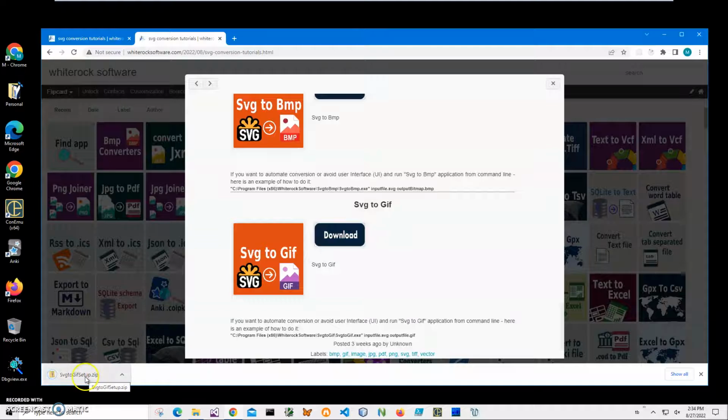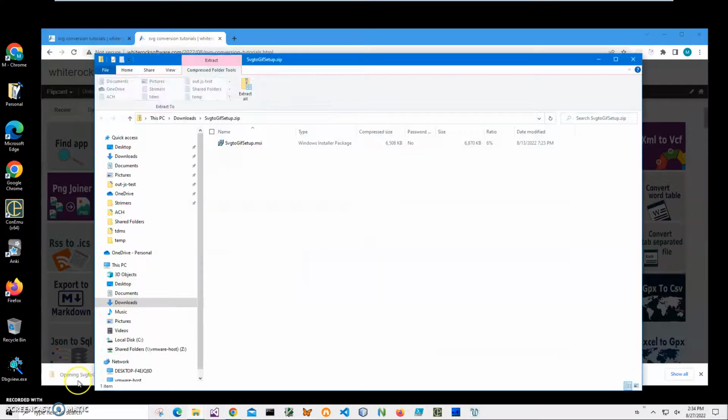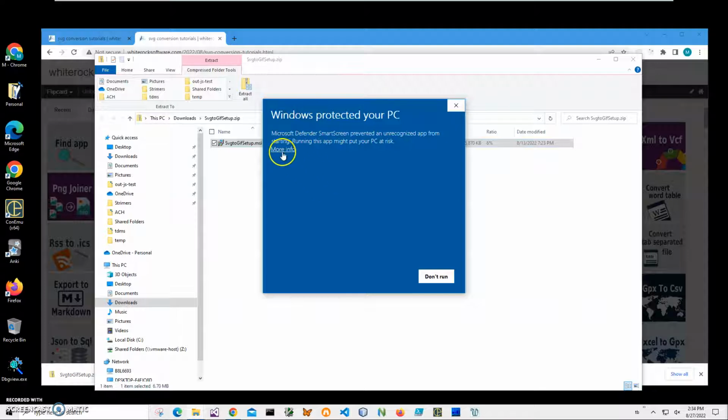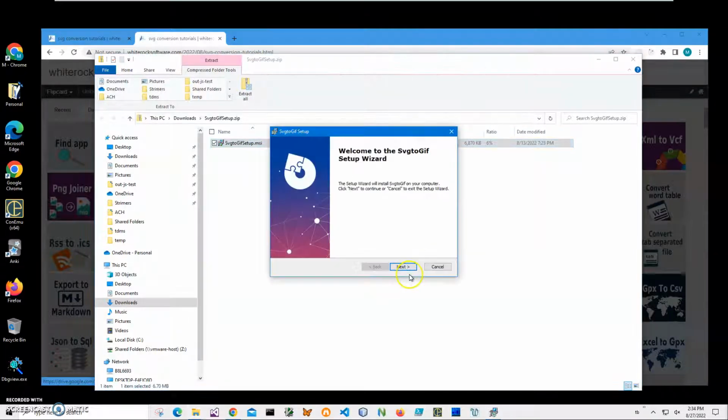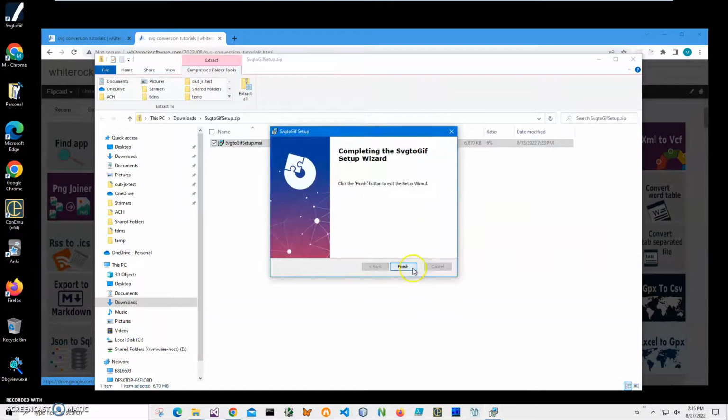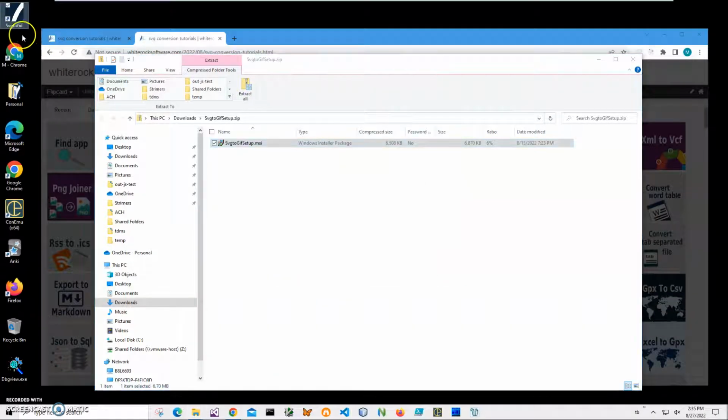You can see the archive has been downloaded. I'll click on the downloaded archive, double click to start installation, click on more info here. I'm getting this screen from Windows because I'm not a registered publisher with Microsoft. You can see publisher unknown. So I'll just click run anyway to start installation, click on next, install, click on yes, and click finish on the final screen. And you can see the application has been installed on my computer.